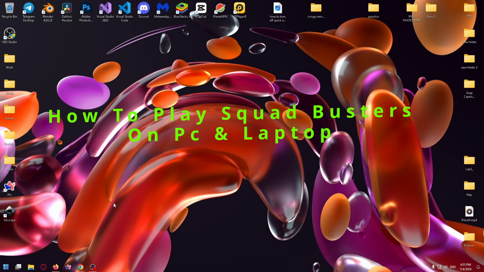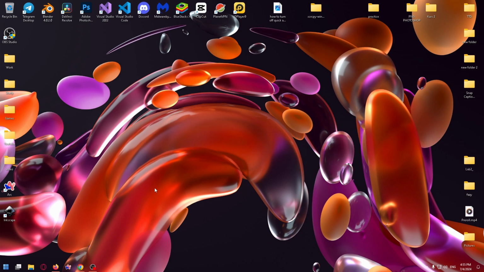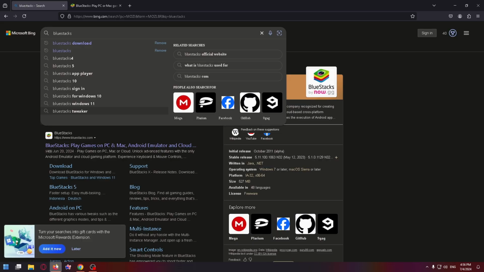Today I'm gonna show you how to play Squad Busters on your PC or laptop. So let's get started. The first thing you need to do is install BlueStacks. BlueStacks is an Android emulator which you can install on your computer or laptop from their official website.